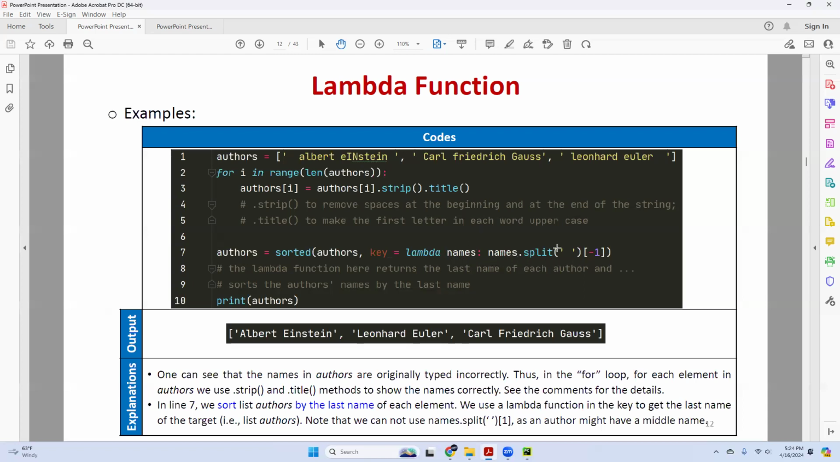So here, key equal to lambda names: names.split()[-1]. Think about it. Why do I need the split and -1? What if I don't need it? Okay, let me just run it, but I need to remember Albert Einstein, Carl Gauss, and Leonard Euler.